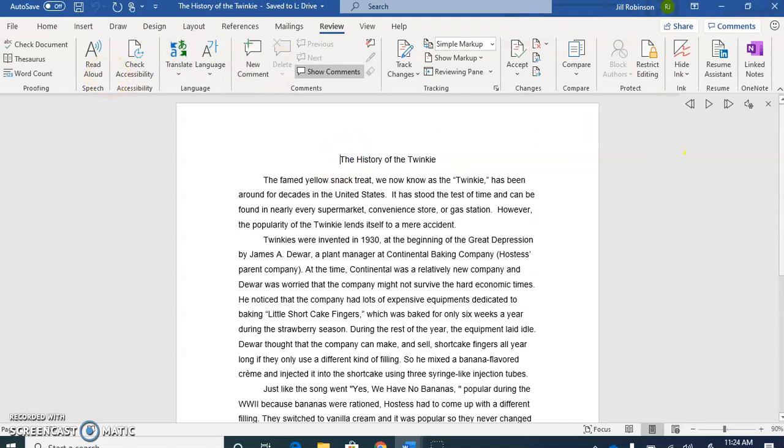When you click on Read Aloud, you will get some controls over here on the upper right-hand side of the document. So you can see I brought my cursor back to the beginning of the document and I click play. And this will continue to read until you press pause again.